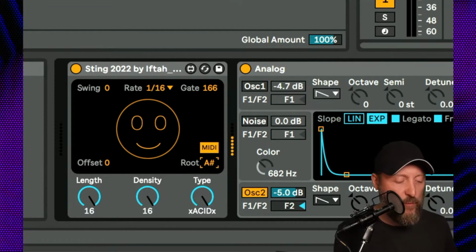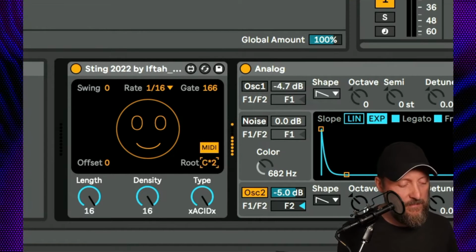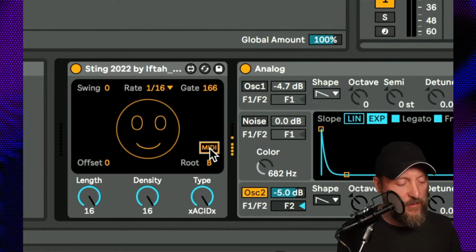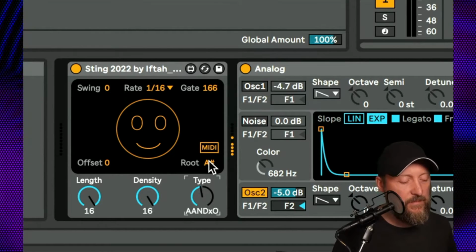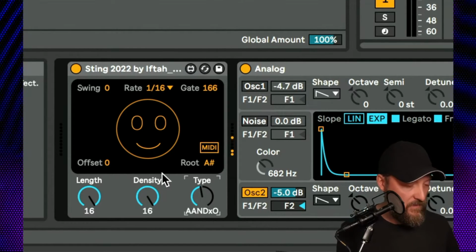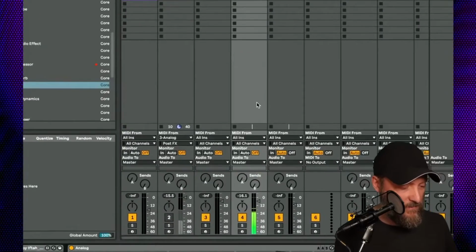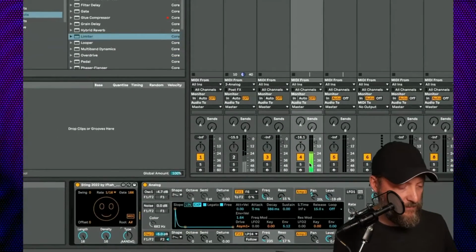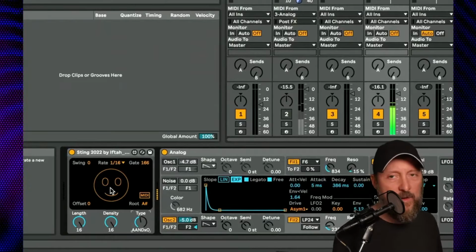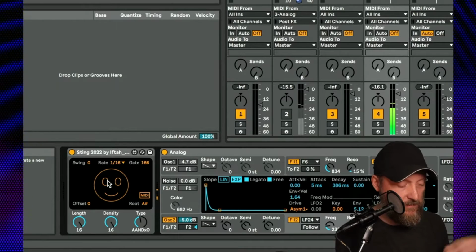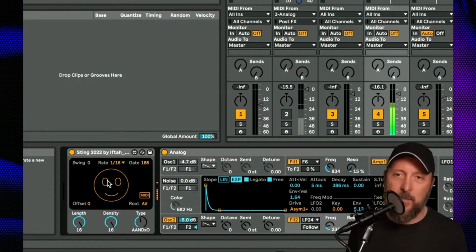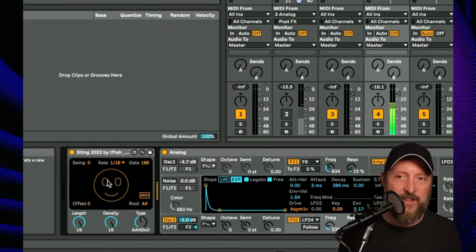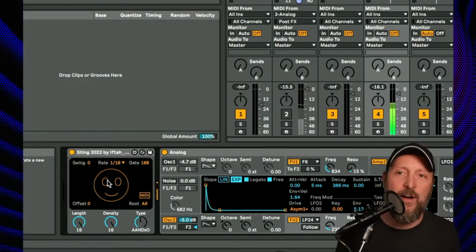And then you can change the root note. Oh, I have to turn MIDI off. That was weird. All right, let's generate a new pattern. Right, so that's the trick. You click the smiley face, and you get a whole new pattern.